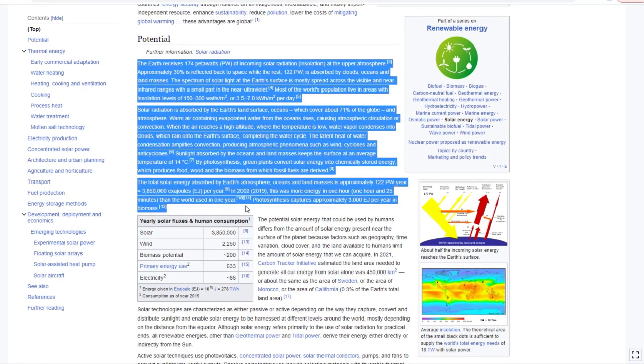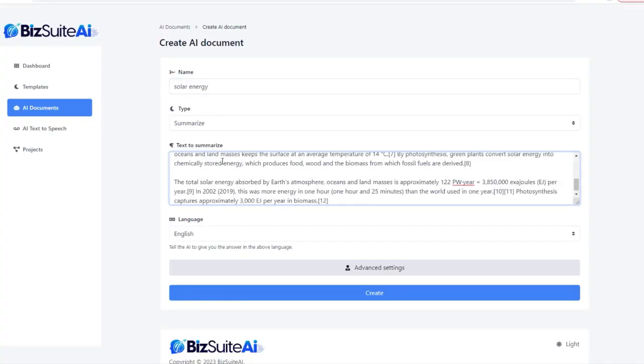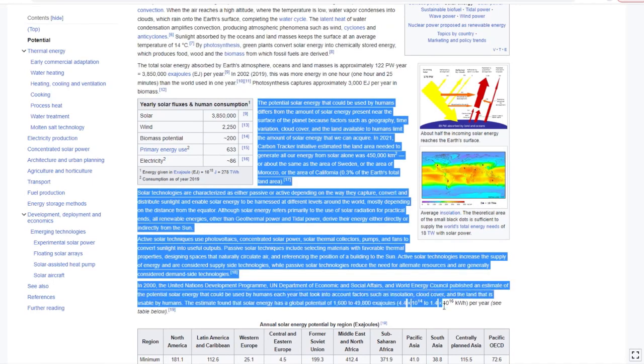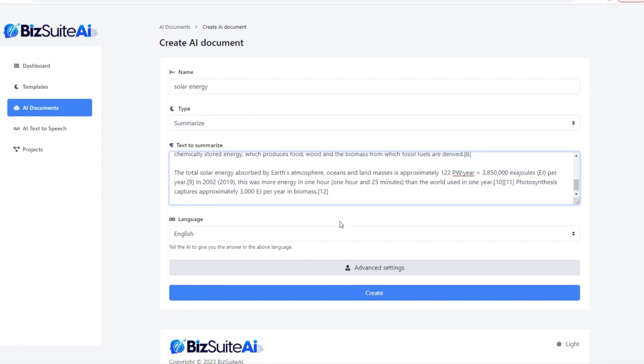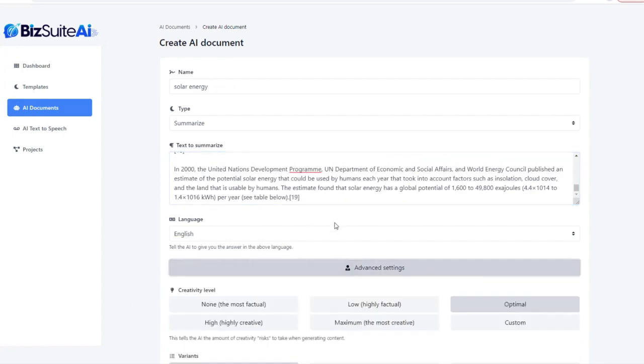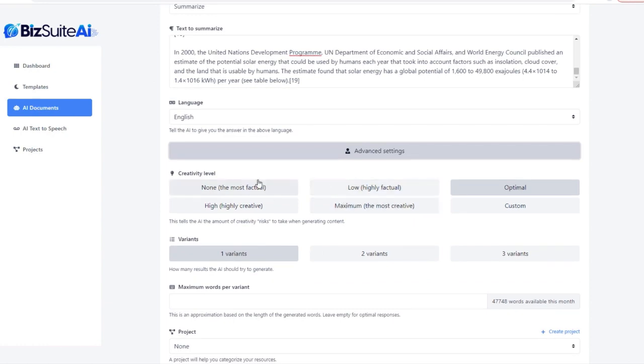Let's grab all of this text. I'm going to skip this little table right there. I'm going to paste that in, and then I'm going to come back and get the rest of this entire section. It looks extremely scientific. I mean, you can see all sorts of facts and figures throughout this section, so definitely something that would be nice to summarize. You do have some advanced setting options like creativity level.